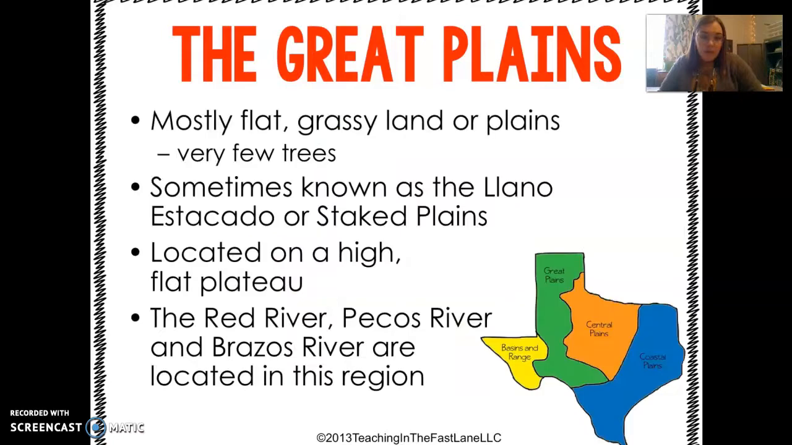So the Great Plains is the one we're going to talk about now. It's a mostly flat, grassy land. There are not very many trees in the Great Plains. It's just flat. It's also known as the Llano Estacado or the Staked Plains. It's a high, flat plateau. Running through the Great Plains, you'll see the Red River, the Pecos River, and the Brazos River. They all run through the Great Plains, and it is green on the map.